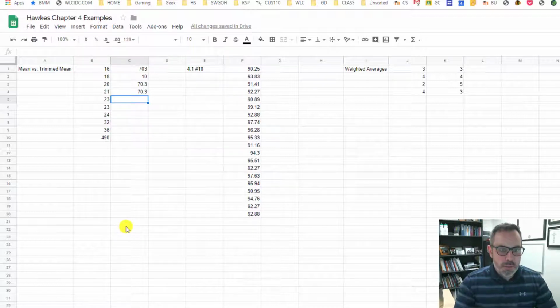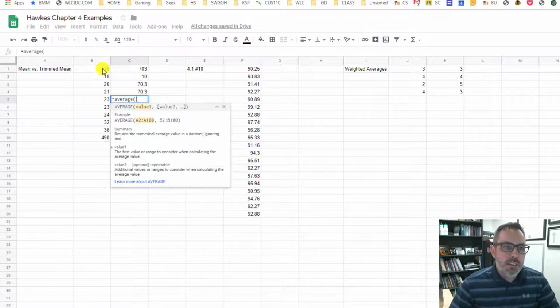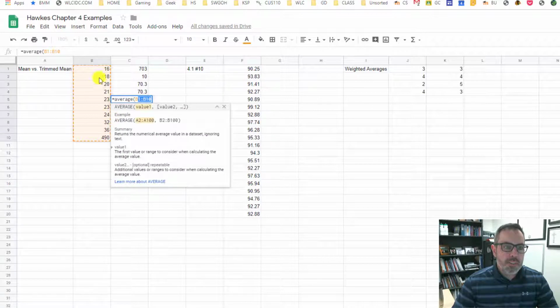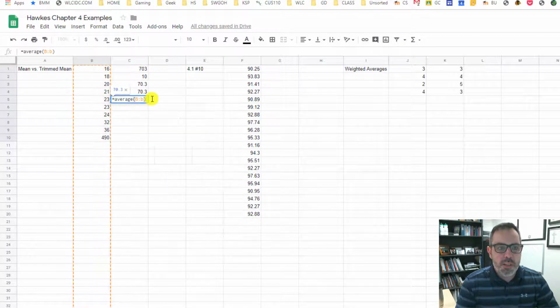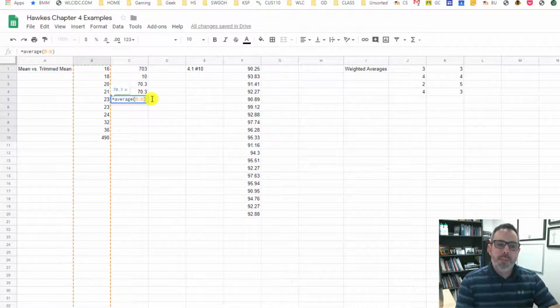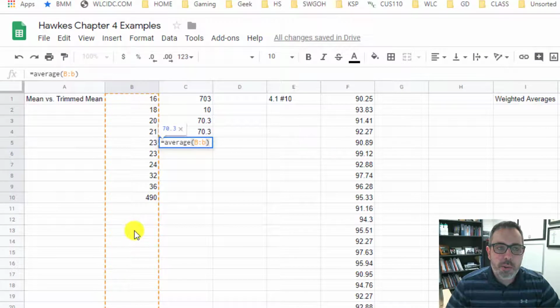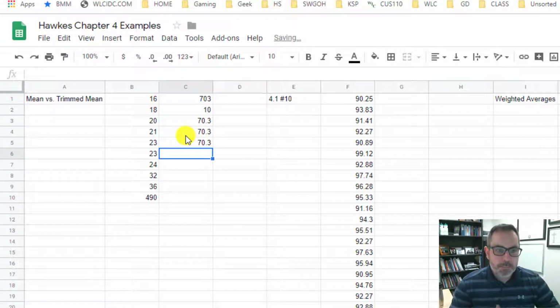So the average formula is simply equals average. You can either highlight or you can type in the range. And you'll notice, since we're doing the first 10 cells in column B, that's why it's B1 colon B10. If you want to do all of the cells in column B, just B colon B is everything. One of the reasons I strongly recommend not putting anything below the data that you're working with, or to the right of it if you're going to work across rows. So the average of column B.